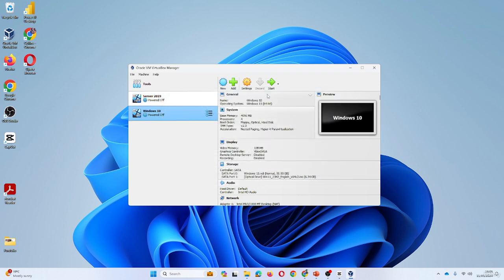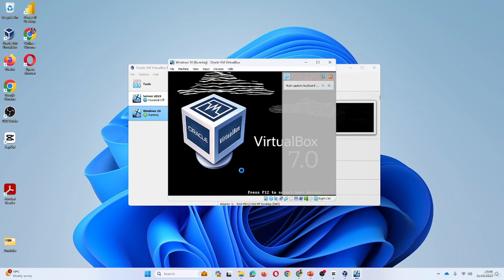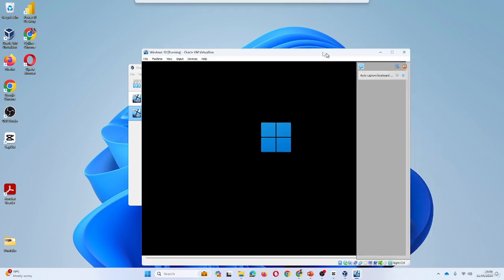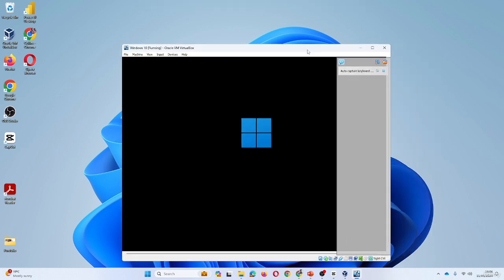So we just need to run it now. Select the Windows, start, and then it boots up the VM. Okay, so that's booted up, just like we'd seen it. It's identical to any Windows operating system, the same interface.